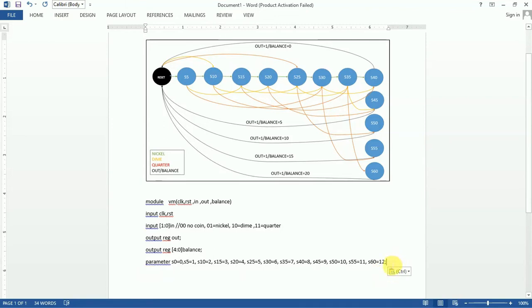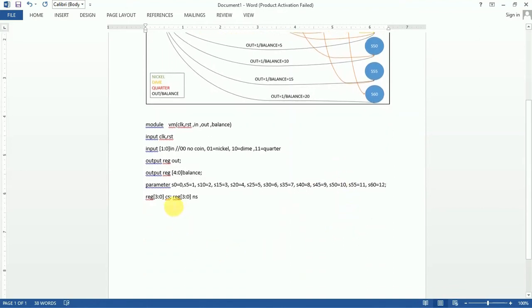So having defined this, now we need to define one more thing, that is, we have to define some registers, and we will define them as reg 3 down to 0, CS, and reg 3 down to 0, NS. So what is this CS and NS? CS and NS is nothing but the current state and the next state.